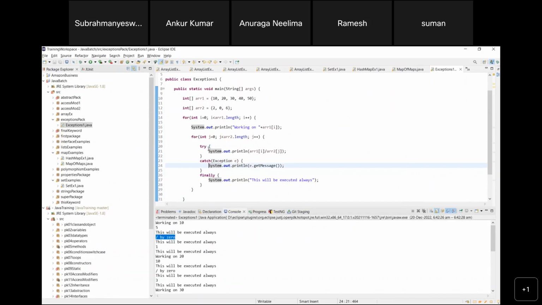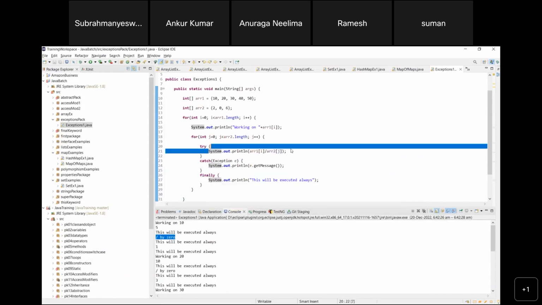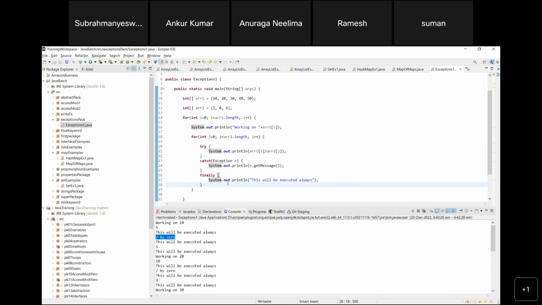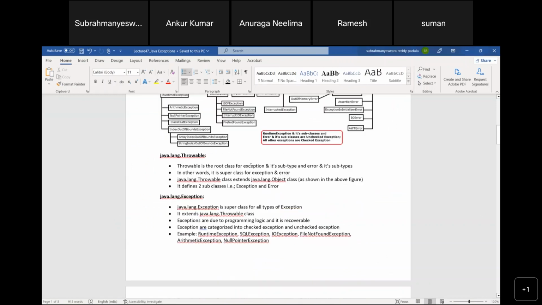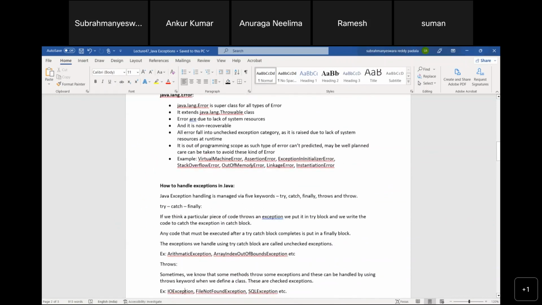If the exception is not raised, the statements under try will be executed, and then finally will be executed. If an exception is raised, then the statements under the catch block will be executed, and then finally will be executed. So that's what you have to remember at this moment. This is about try catch blocks. Try catch blocks are mainly used for handling unchecked exceptions.